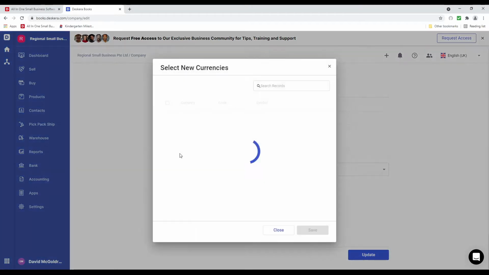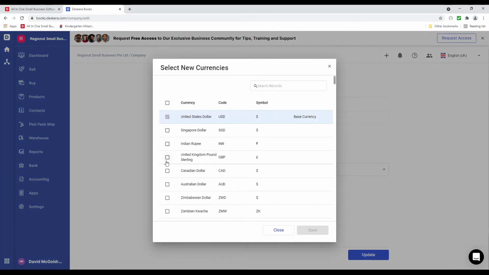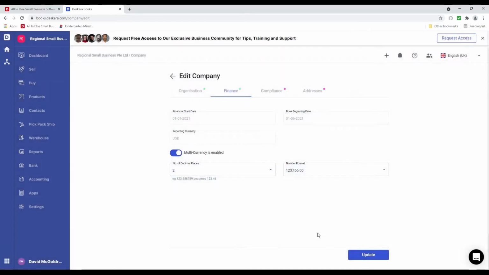Next, we can select the number format. We can activate multi-currency. And we can select the different types of currency. For example, maybe Canadian dollar, Australian dollar, and then we can save it.